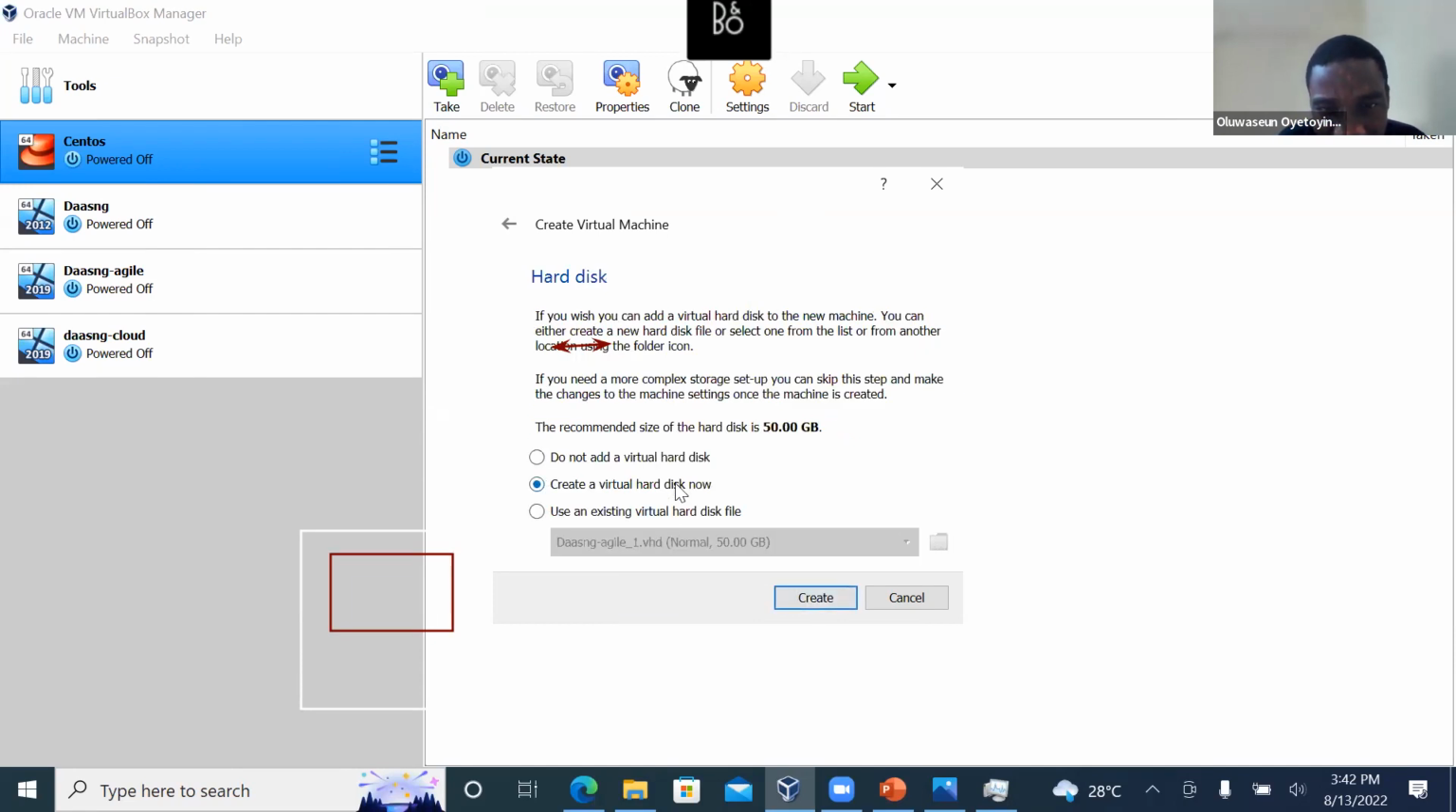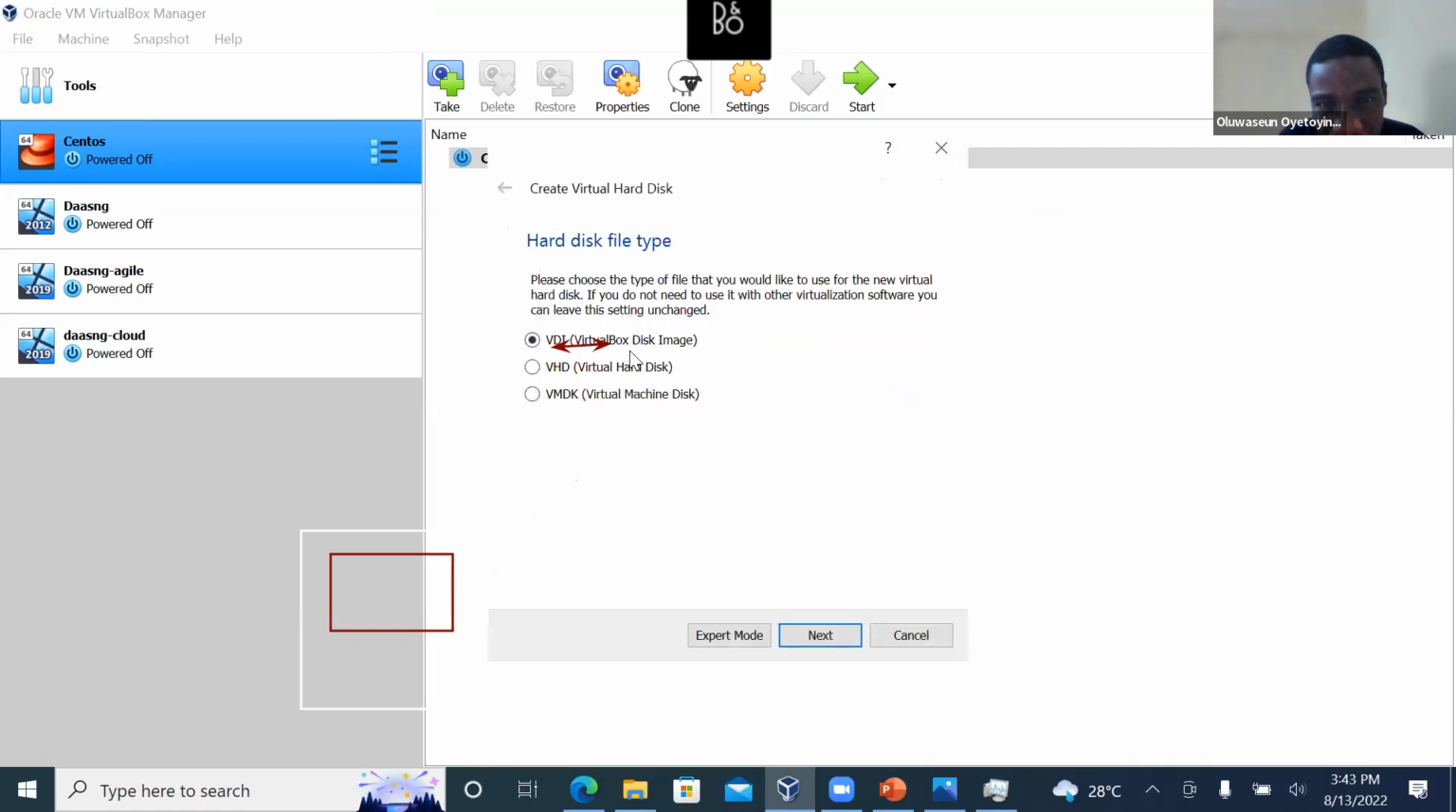Then create a virtual hard drive. Yes, create a virtual hard drive. Then, you're saying you want to use a VirtualBox disk image or a virtual hard drive. If I use a VirtualBox disk image, I can export this VM, take it to another laptop, run VirtualBox on that laptop, and I'll be able to run that VM on that laptop. So whatever settings I have on my laptop, I can export it to another laptop and run that VM from that laptop. The beauty of virtualization.